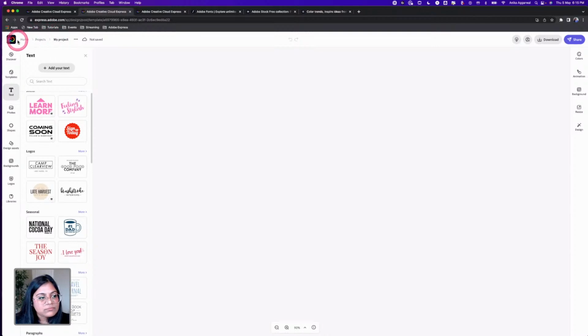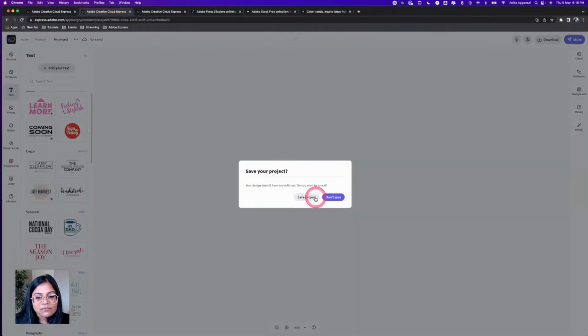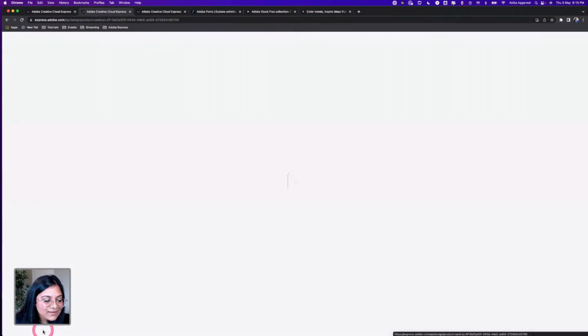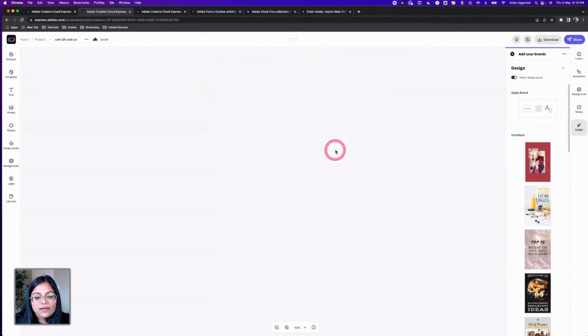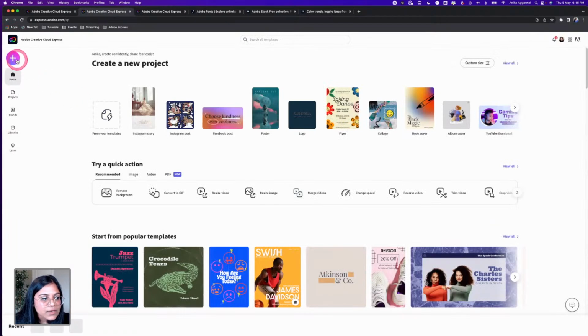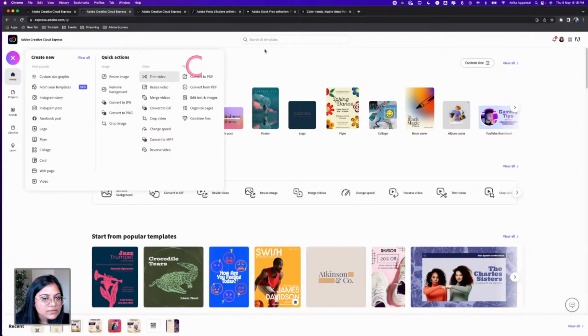Let's see. Oh, I think I might need to restart. This Creative Cloud Express and my browser are not friends today. No. Okay, let's click here and see if that works. Let me know in the chat if you guys can hear me okay and everything looks good. I want to make sure that the internet works fine.